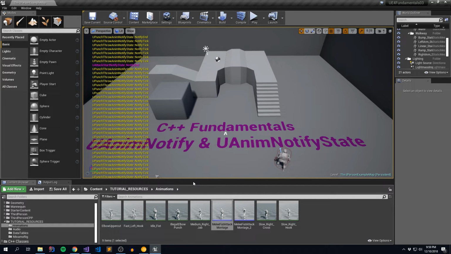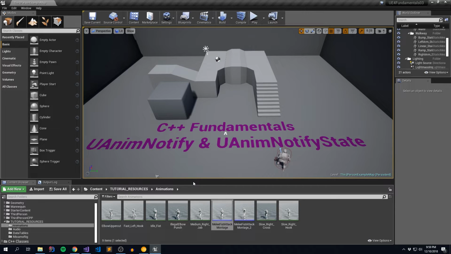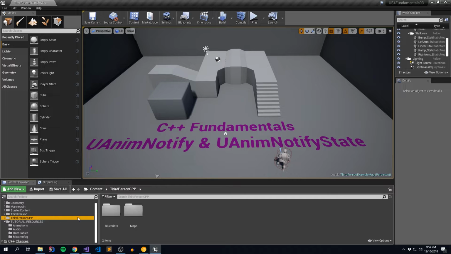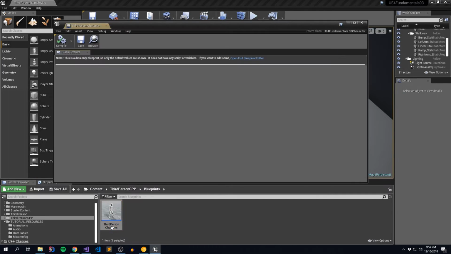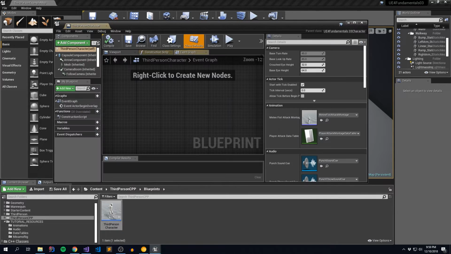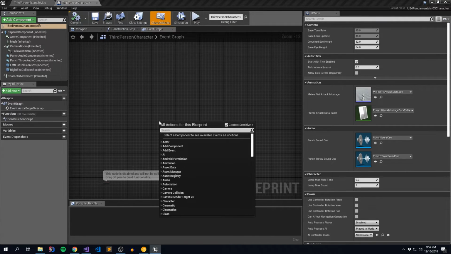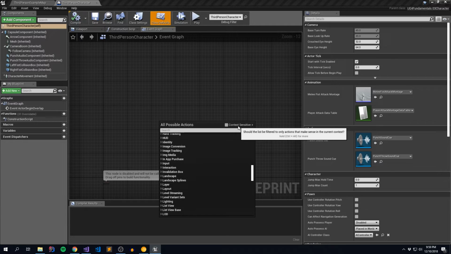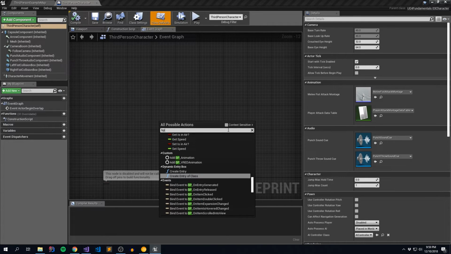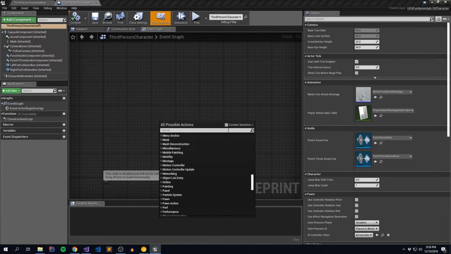And now we want to gain access to them. And this is the only sort of different thing in comparison to our C++ code, as the notify events are normally not accessible through the player blueprints. So if we go to third-person CPP, blueprints, and our third-person character, if we open up the blueprint and go to our event graph right here, and now if I right-click and I say BP notify, not really finding it.